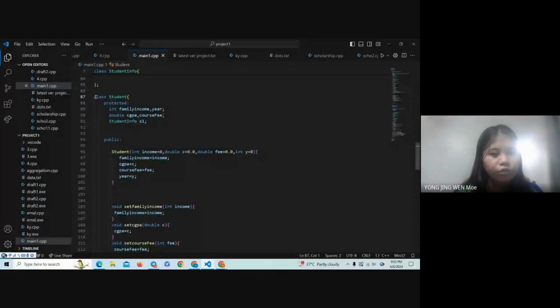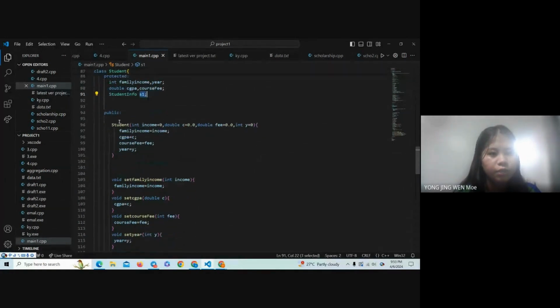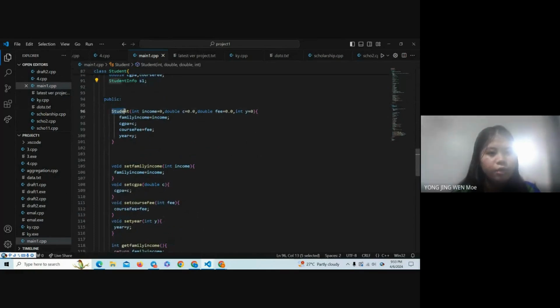Next, for class Student, we use protected and these are the attributes of the class Student: integer family income and year, double CGPA and course fee, and StudentInfo as well. The class StudentInfo and the class Student are related by composition, because the Student consists of StudentInfo. When the object of Student is created, the StudentInfo will also be created. So the object of StudentInfo is S1.